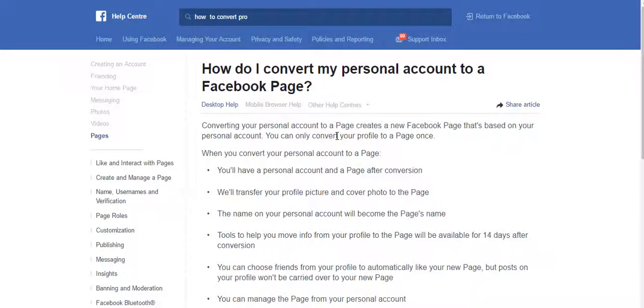Hello, today I'm going to tell you how to convert your personal account to a fan page. Converting your personal profile to a page is not really converting. There's a new option: you can keep your profile and you can make a page.